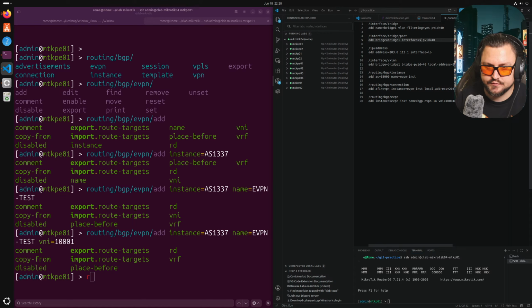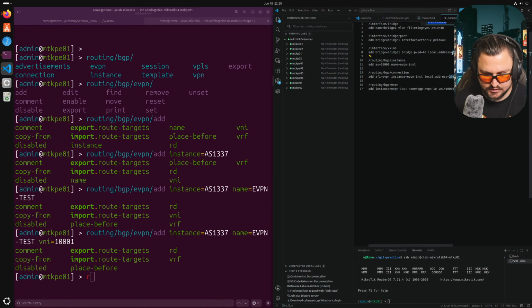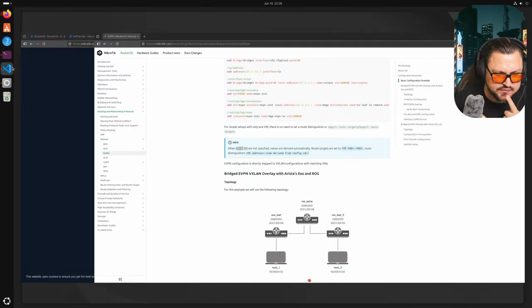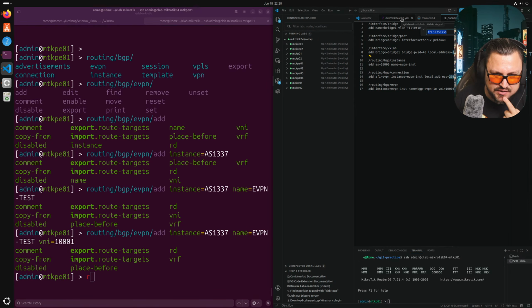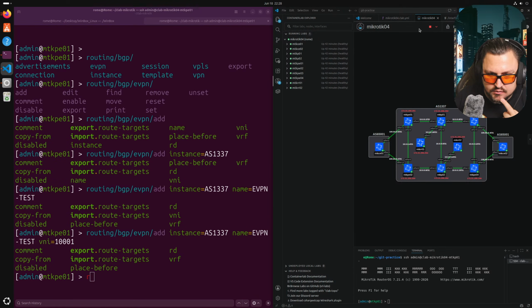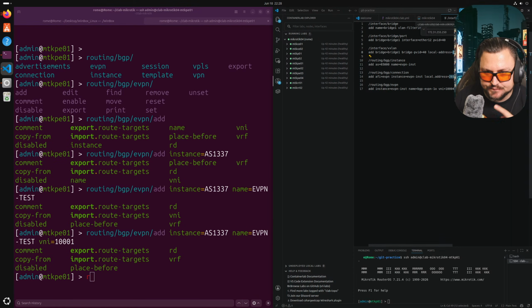Ether 12. Then our IP address, I don't need that. I've already got an IP as a loopback address. So our local address is just our loopback address. So I might just quickly update that. PE1's address is 251, I think. Yeah, 251. So let's just change that to 251.